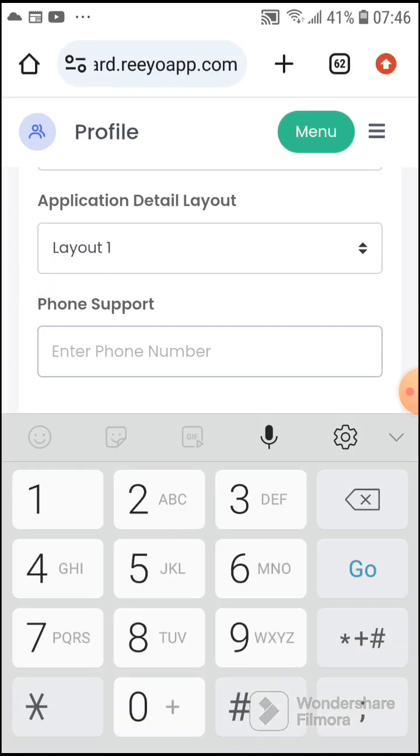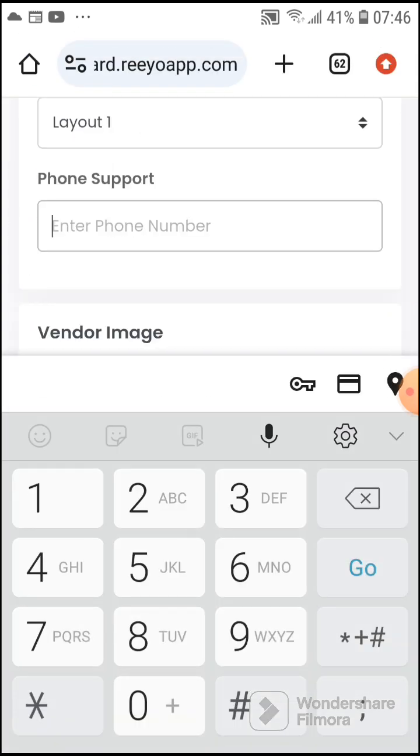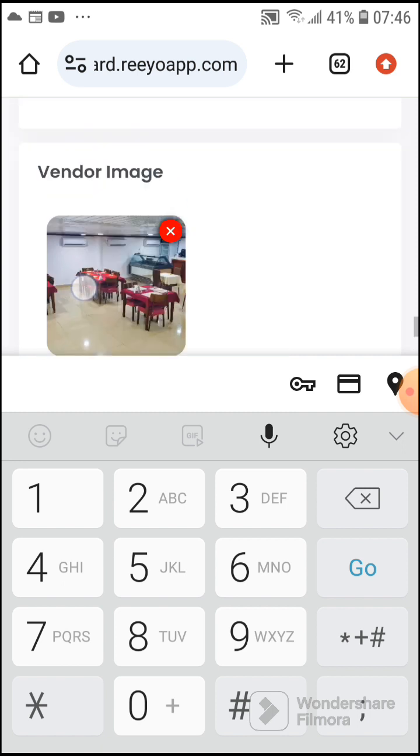Phone number for support. You should add a phone number for support in case the delivery rider has an issue or there is an issue with a food that you were supposed to deliver. We have to reach out to you. So you need to put in a support number there, right? Very important.